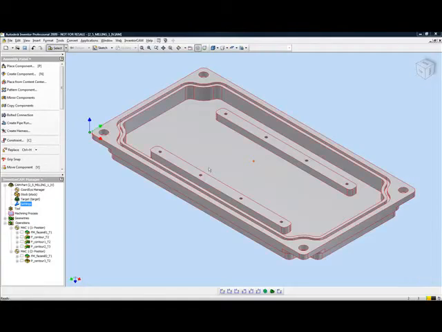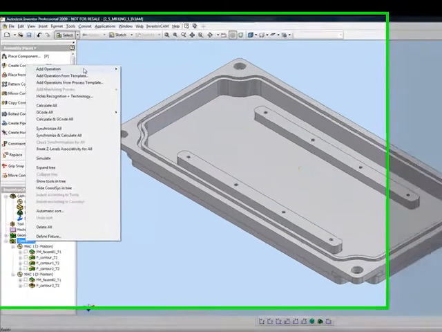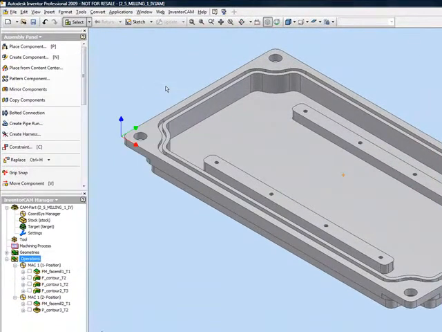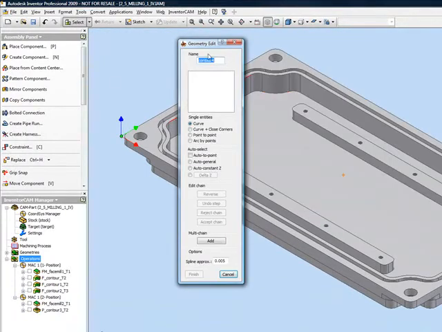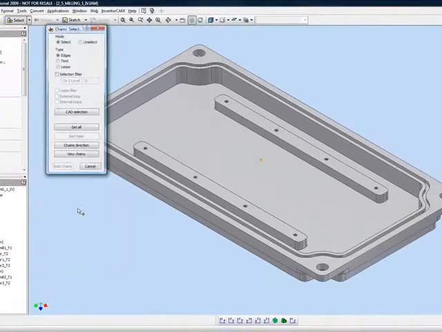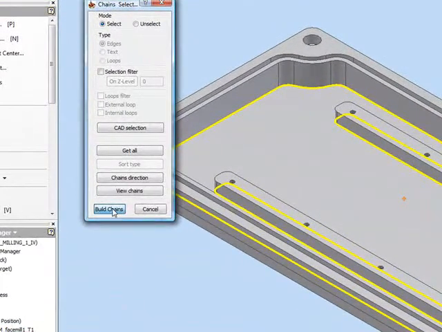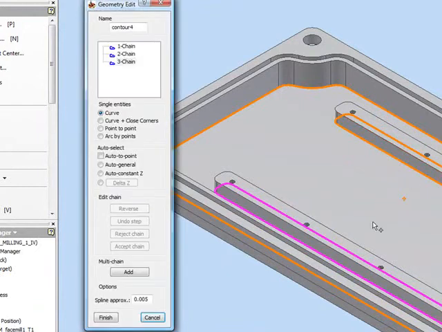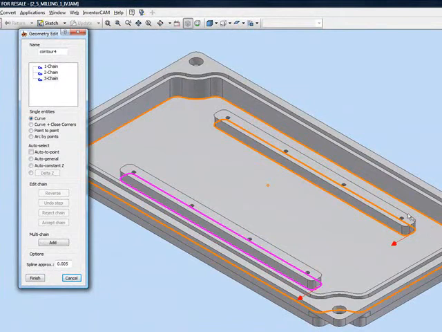Next operation, I'd like to do the bottom pocket. So I'll continue on with a new pocket operation. And this time when I choose my geometry, I'll use a different method, because this time I'm including my islands. I'll simply go to multi-chain, click on the bottom floor itself, and you'll note that it automatically picks those chains around that we have over there, including the outside border as the first border, and then the islands within.